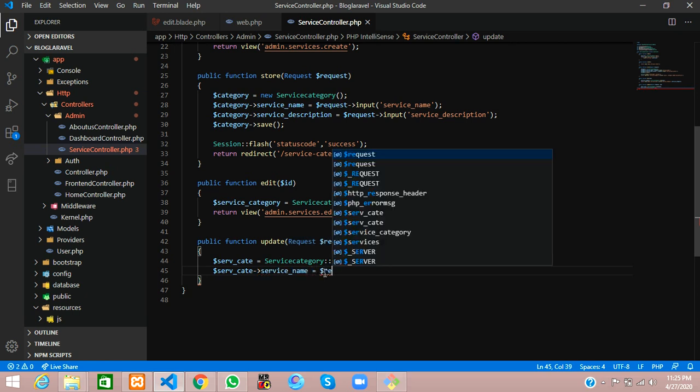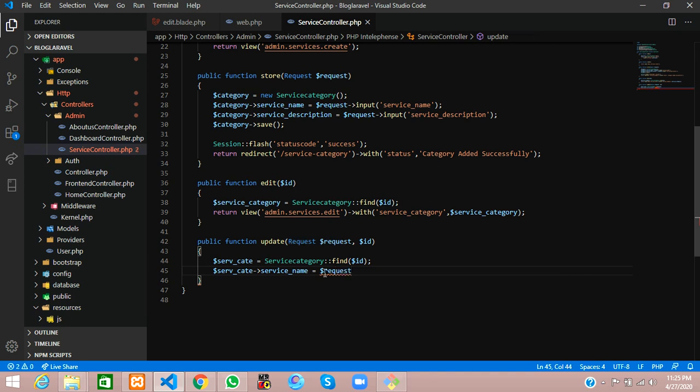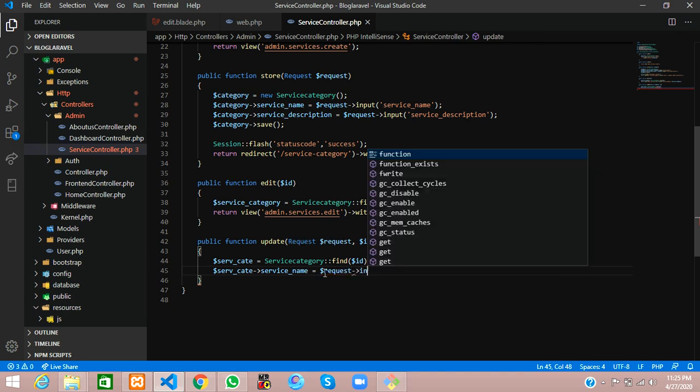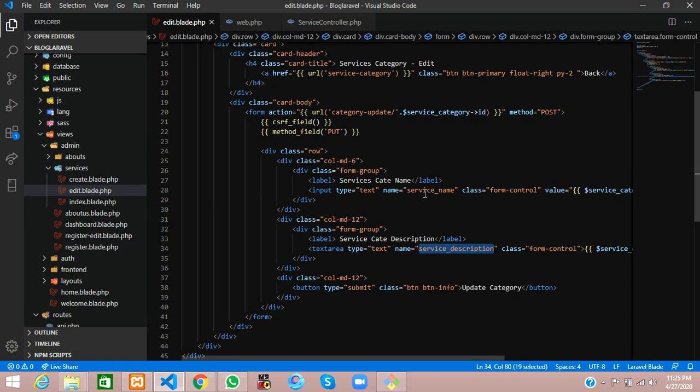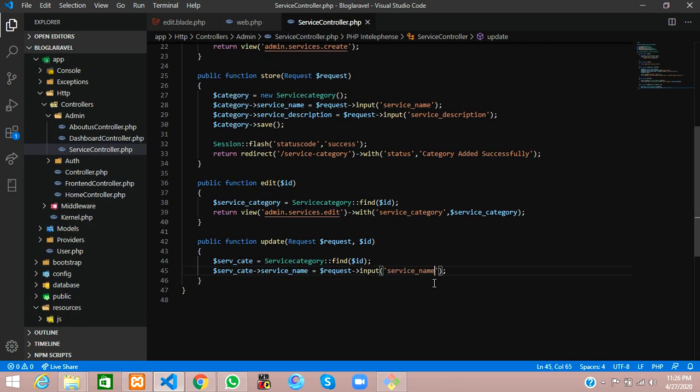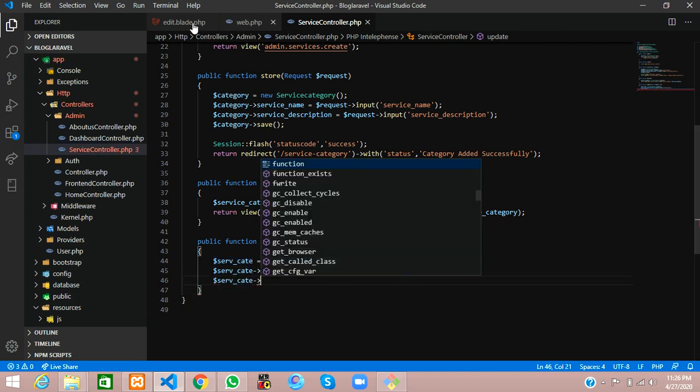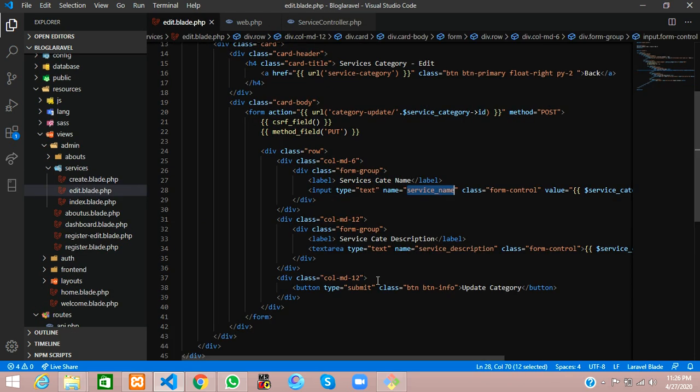Is equal to $request input of your input name. That input name is from here, so let's copy this and paste it into your controller. That's it. Same thing with the description also. Let's copy this and paste it, and again call this description value over here.